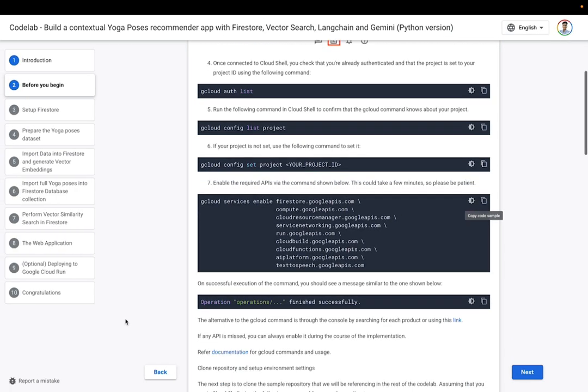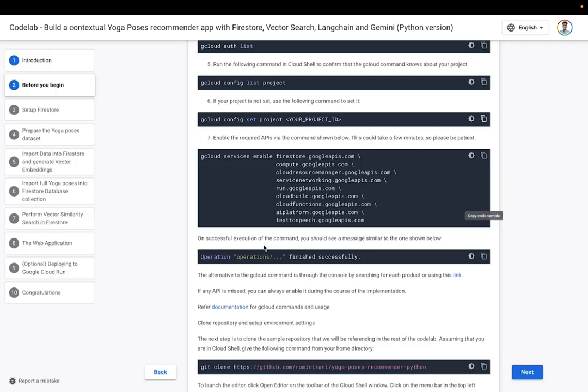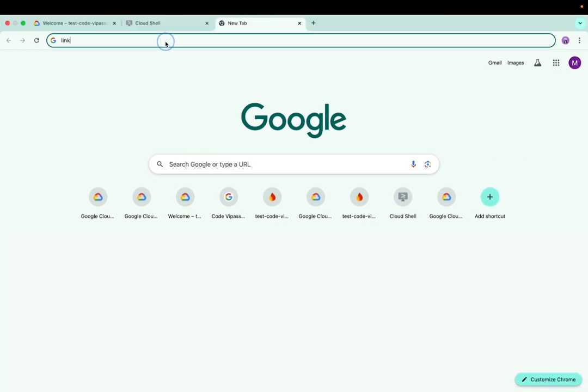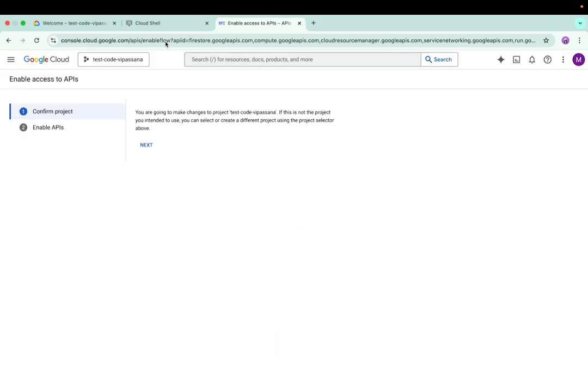Now, to build this application and to do a lot of the things that are required, we will need to enable certain APIs. You can enable them by copying this command to the Google Cloud terminal and running it. But what I prefer, and what I think is the safest option, is to use this hyperlink to enable all the APIs in one shot, so you don't miss out on anything.